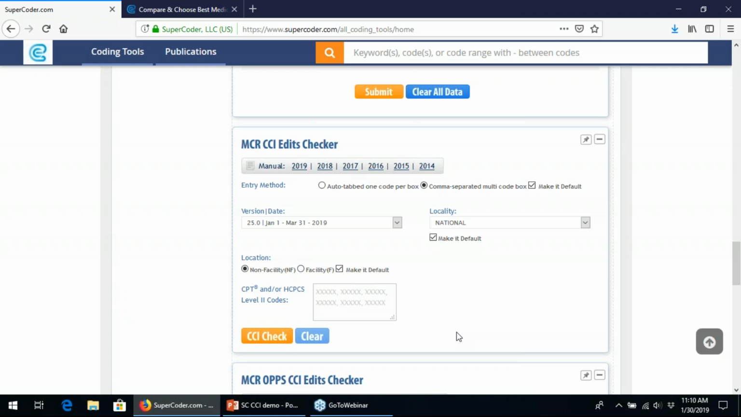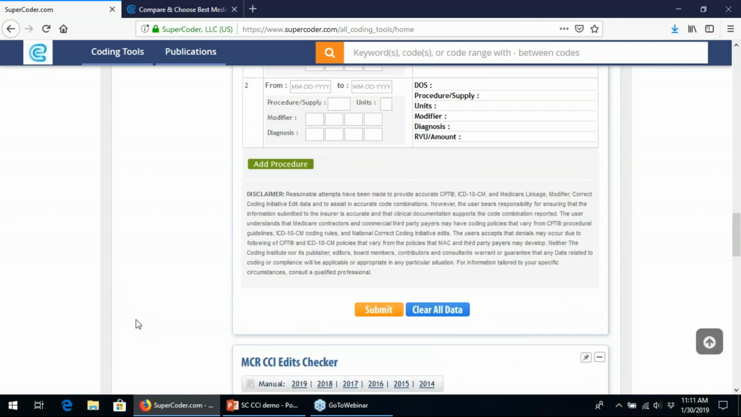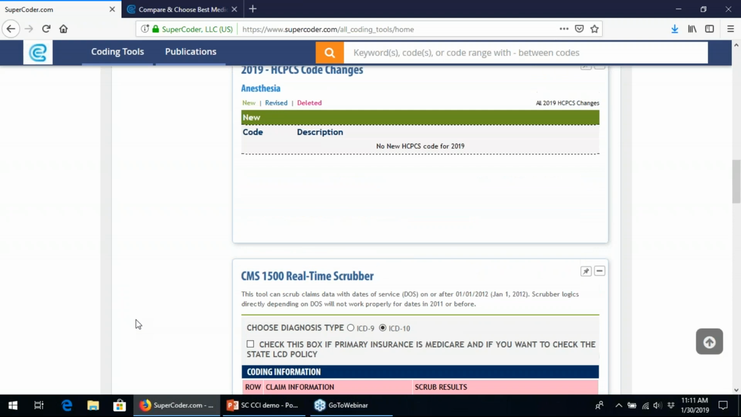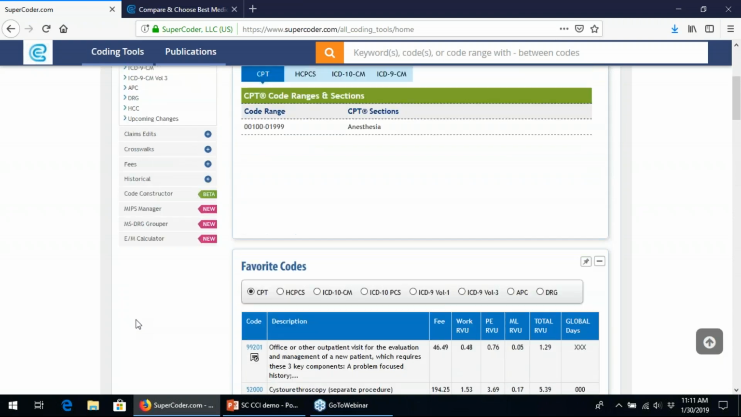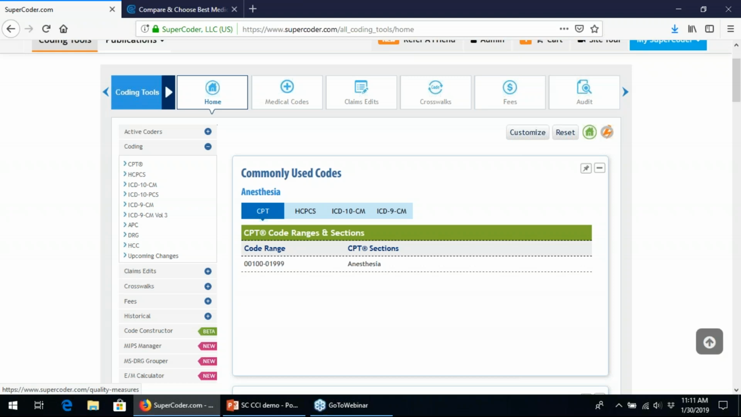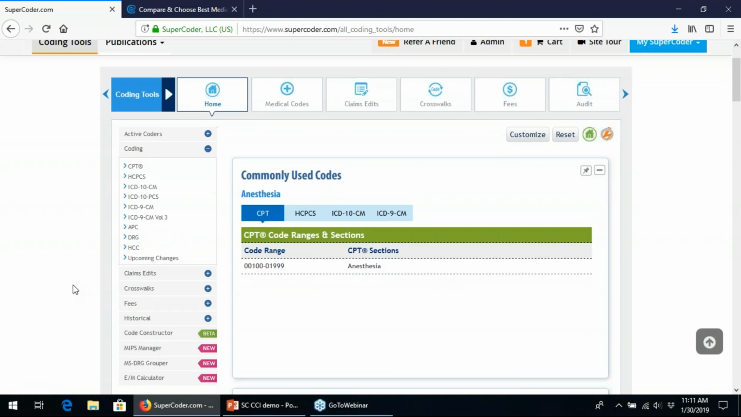Now in SuperCoder, we try to give you lots of different ways to access information. We want to make it easy, and we know that not everybody works exactly the same way. So I'm going to go ahead and scroll back up a little bit, and I'll try to do it a little bit slowly so that your screen doesn't jump quite as quickly. But if we scroll back up, we're near the top here of our home page. This is the way I like to access my CCI Edits Checker tool. It's just my preference. I know a lot of folks do use the one on the home page, and then there's a third way that I'm going to show you in a little bit as well.